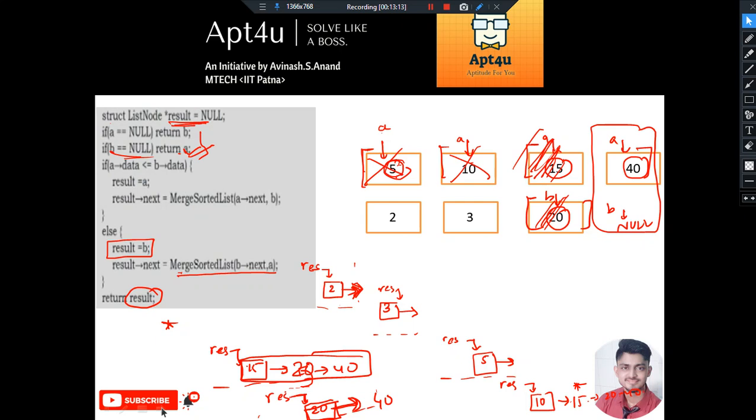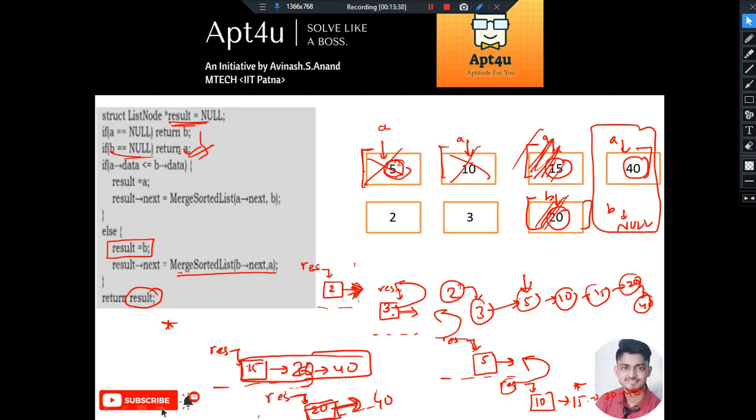Again this result pointer is going to be returned here, so this will create a list 5, 10, 15, 20 followed by 40, right? Again the result pointer is pointing to this particular node here. So if this is returned, it means 3 will have next as this node, right? And similarly if this returns result again, we will have 2 followed by 3 followed by 5, 10, 15, 20, 40. This is how the entire recursive step proceeds, and finally you see we have prepared the sorted linked list.